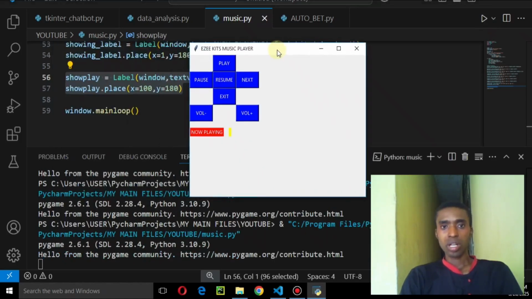Now you can see that we actually got something like this, now playing. This is where our show play is. Now I can see it signifies yellow here. So let me click the play. You can see it's showing that this is the song that is currently playing.